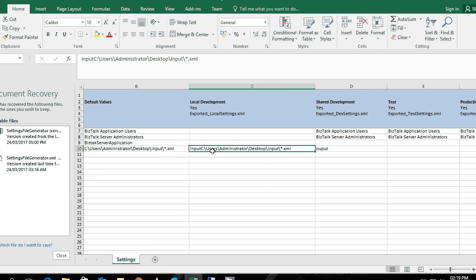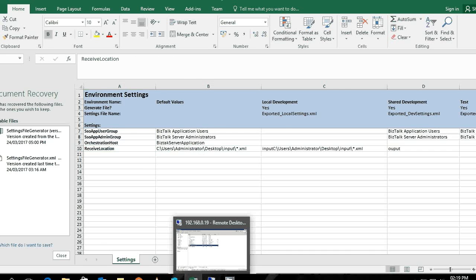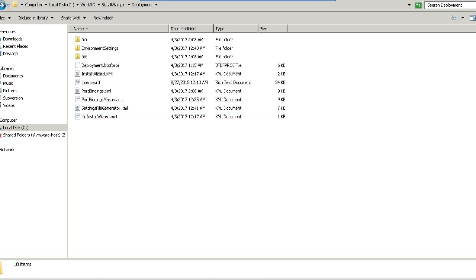But here comes a little complication. How would the deployment framework know which variables you need to have multiple values, or which variables you need to have in settings file generator? So what we'll do is we'll tokenize those variables. By tokenizing, let me show you what I mean.